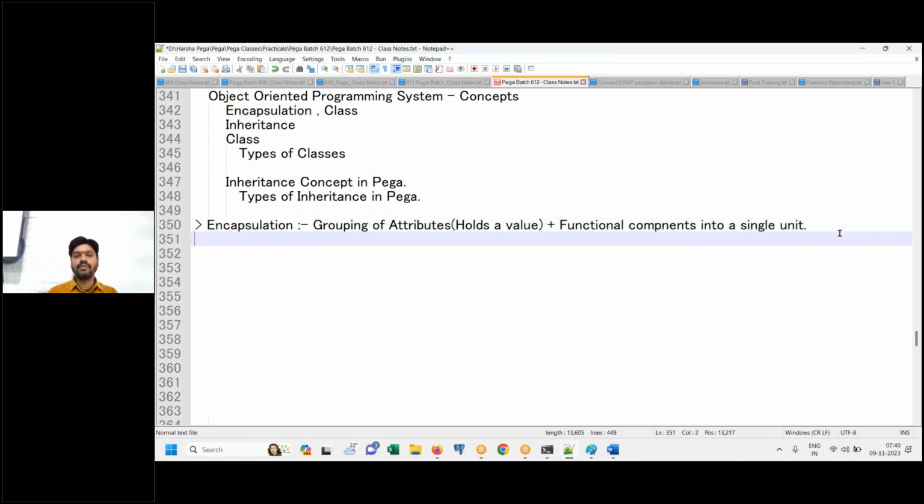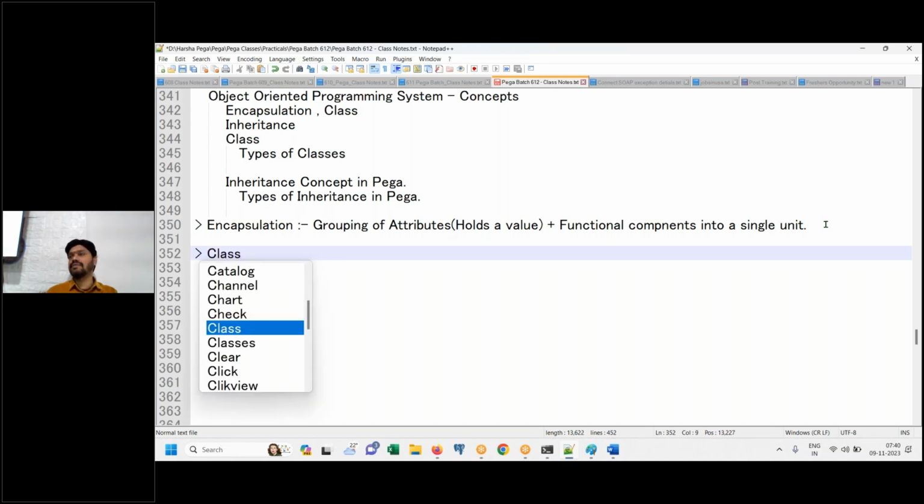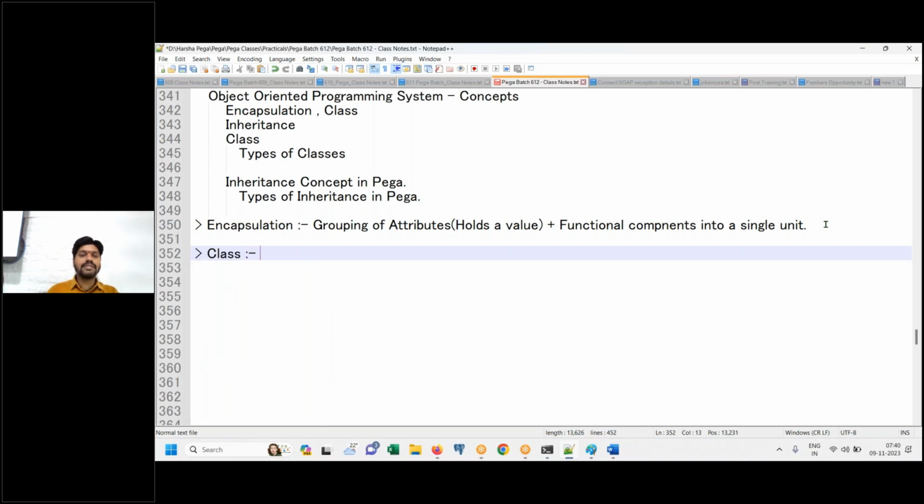Now you see here. You might have known all these things in the past, but still you have to go through it. In the object-oriented programming system, you call it encapsulation, no? But in the programming language, what do you call it? You call it a class. That means a class is the grouping of attributes and functional components into a single unit.